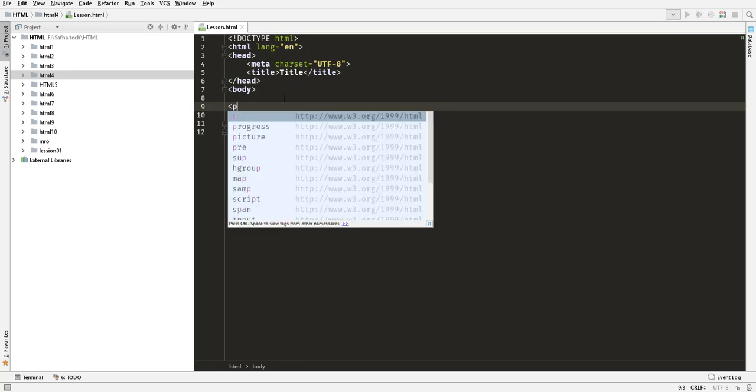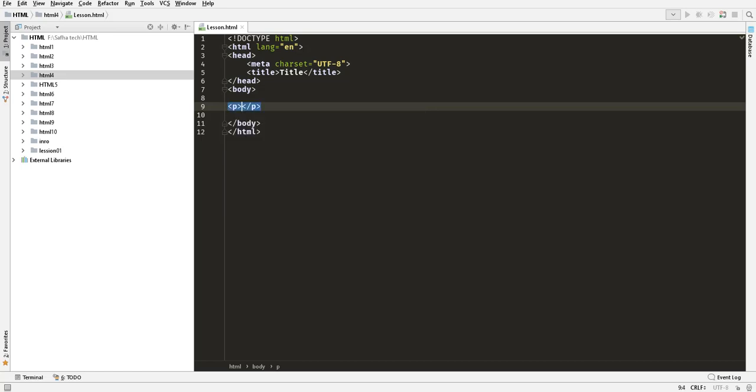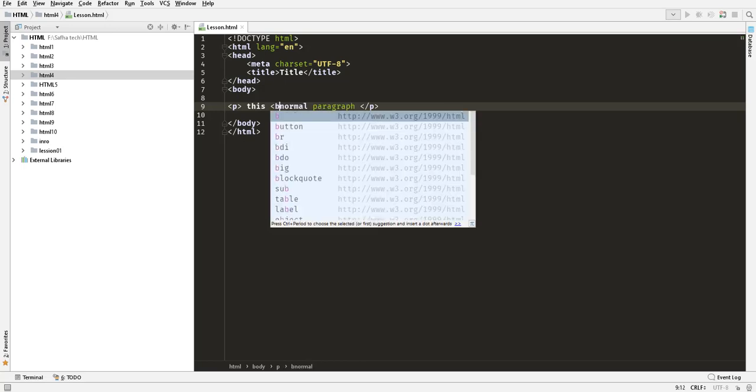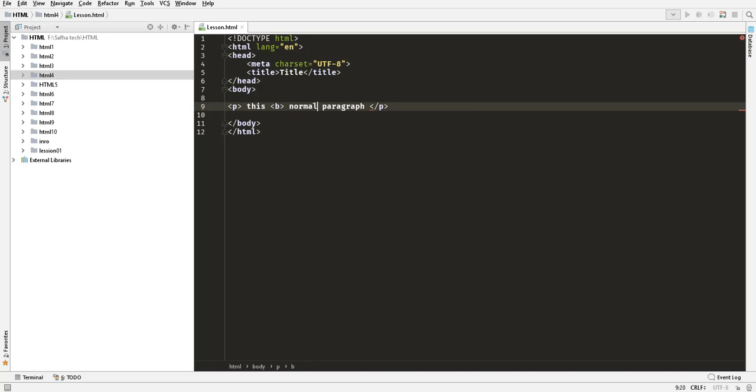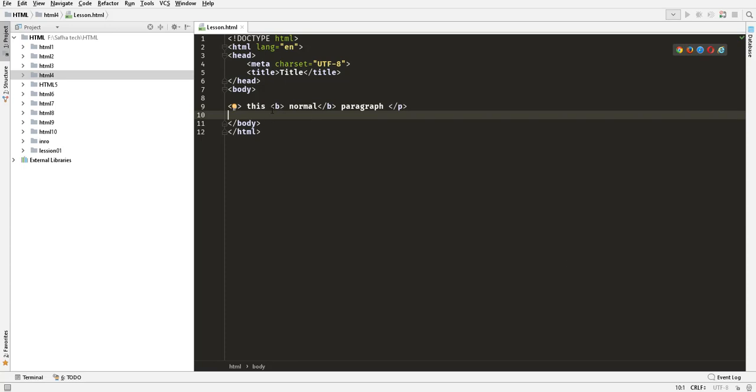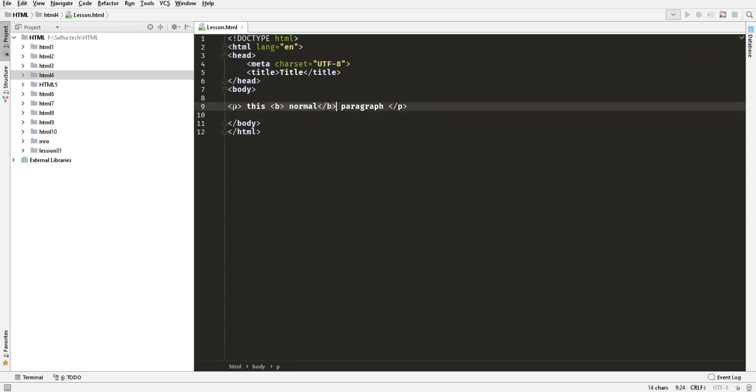For example, I will write here a normal paragraph. I will write a normal paragraph tag, and I will write here, this is normal paragraph. Then I will write here a specific word for the normal. I will add bold for the normal, so I will add B and the closing tag of the B. So let's refresh that tag and see what we have. So here we have added B and B, not P. P is the paragraph, but B means bold.